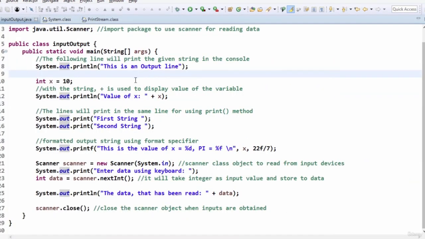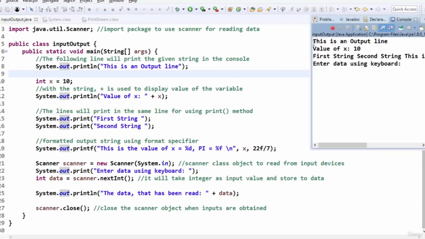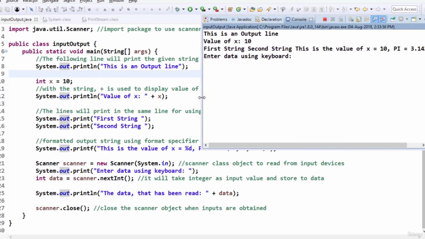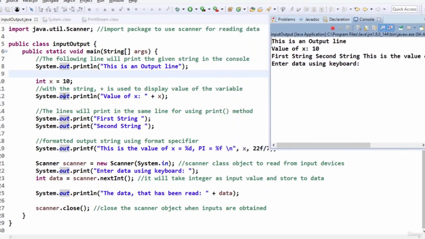So I have given you the explanation of System.out.println, which is a very common question in the interview or in the exam viva. So if I go for the execution, you can find that this is an output line. This string has got printed here. Okay, so this string has got printed.